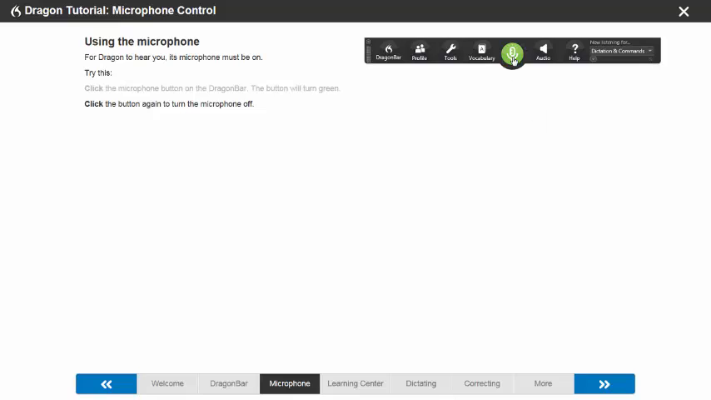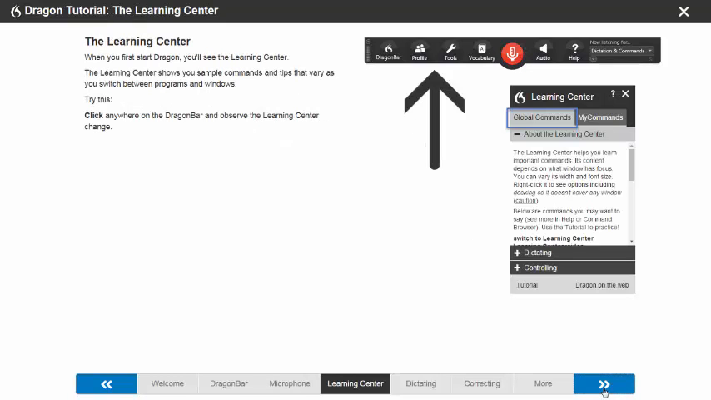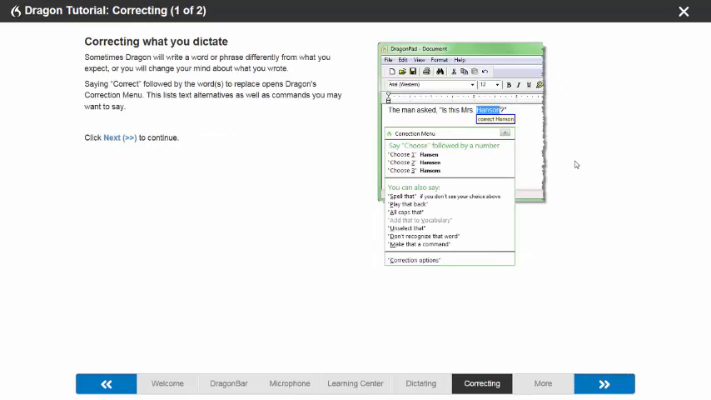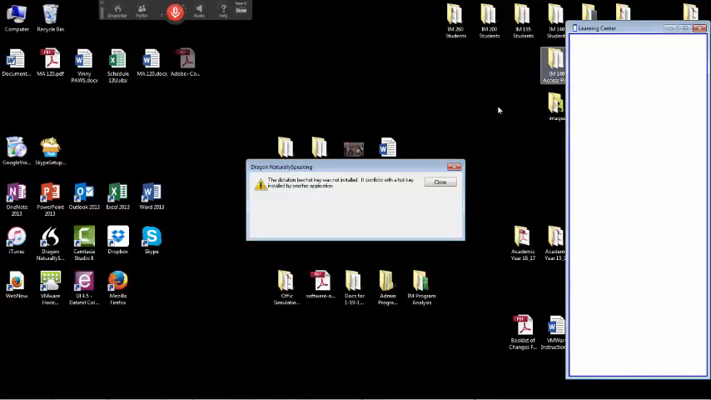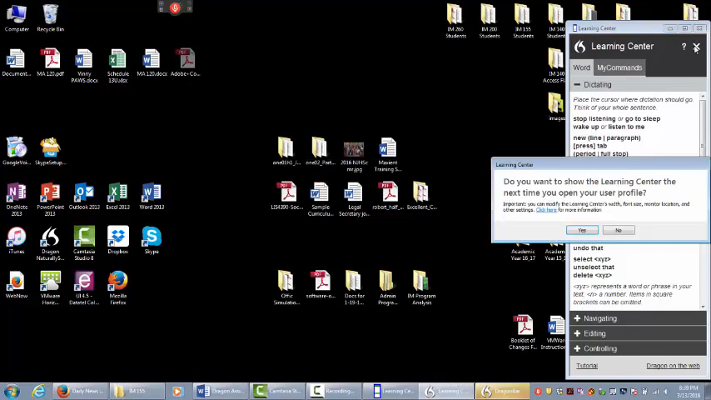Alright, and it's just wanting me to click this on and off, so I know that I need to turn the mic on and off that way. Then it wants me to say microphone off. So click on to turn it on, microphone off. I'm just going to go ahead and click next and go through all of this just to pass everything up. Alright, let me go ahead and close this right now. I'm just going to close everything at this point.